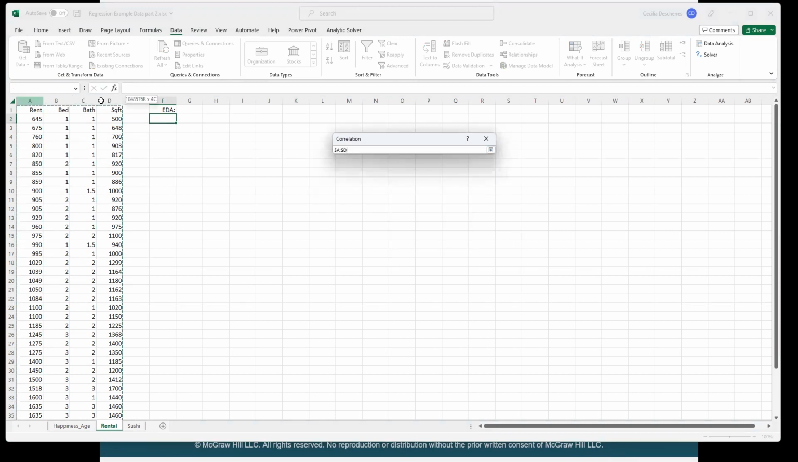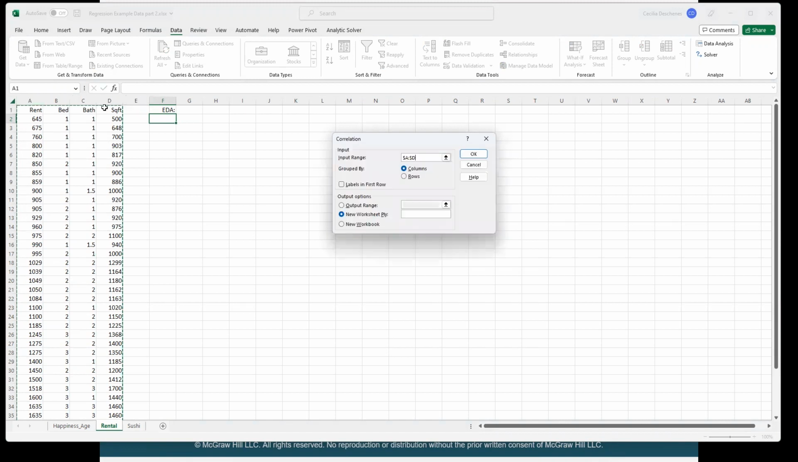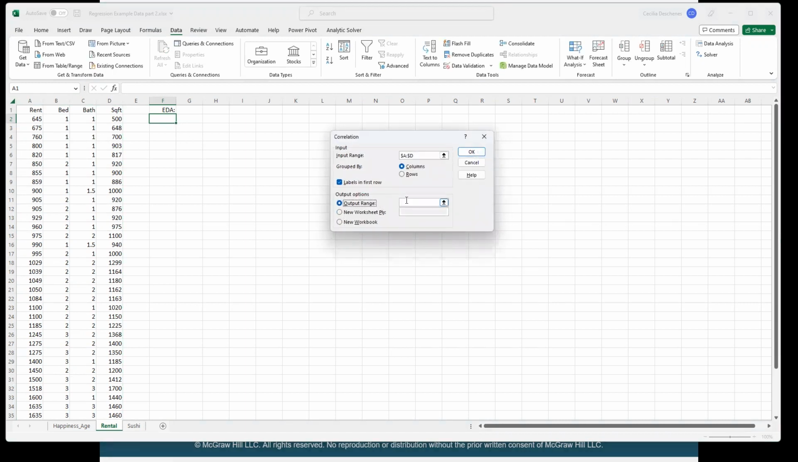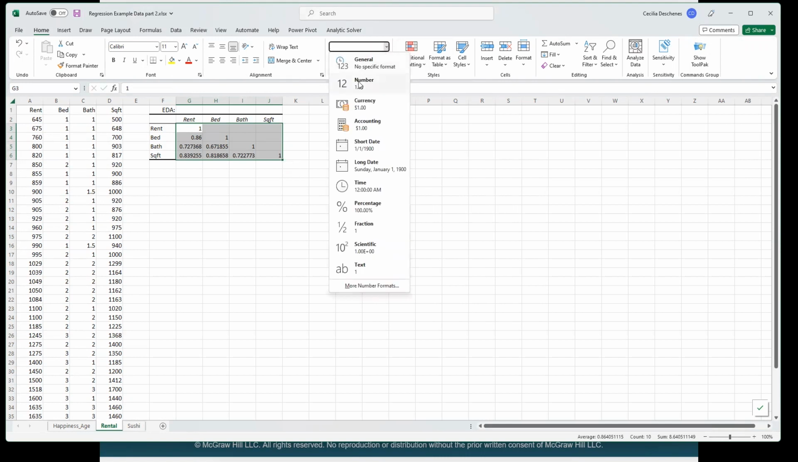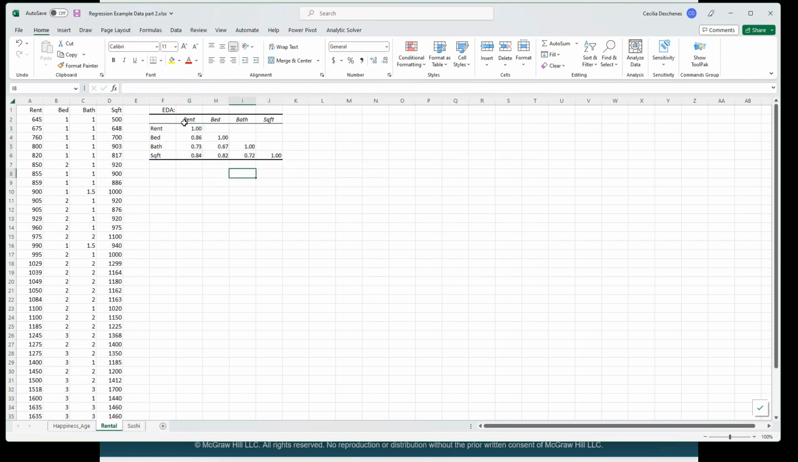What's nice about the correlation tool here is I can select just across the top. And I do have labels in the first row, and I do want to select my output range, which is going to be right here. So I'll say OK to that. Oh, okay, I think we have to convert them to numbers. Okay. And also, just to make life easier to see everything, let's make them all centered.